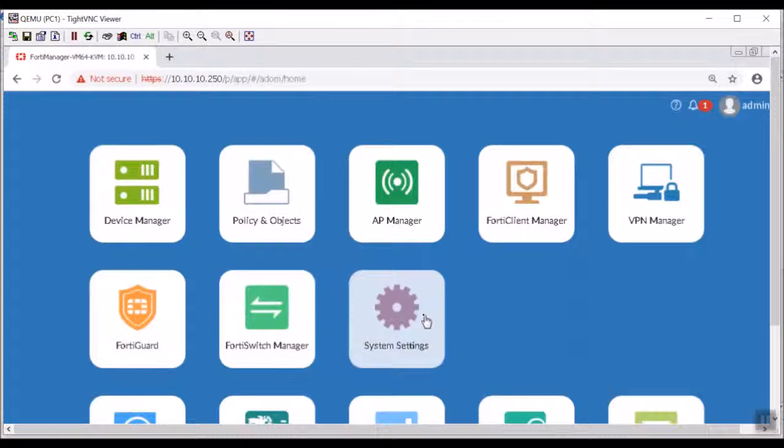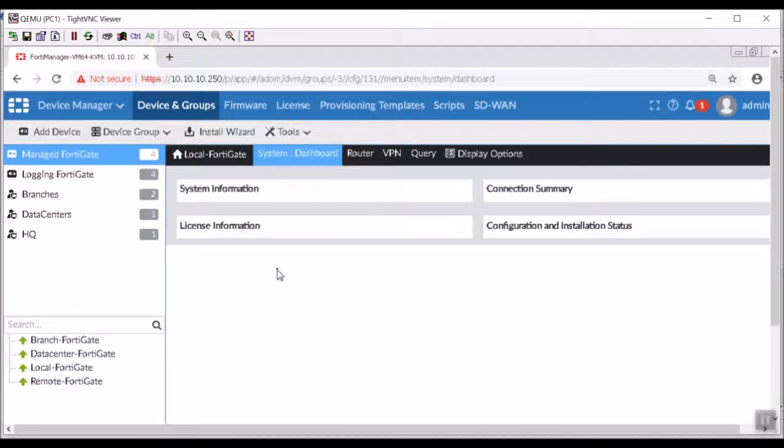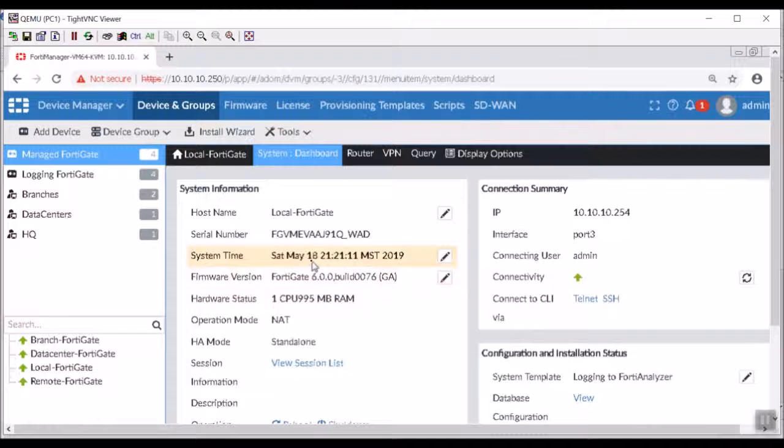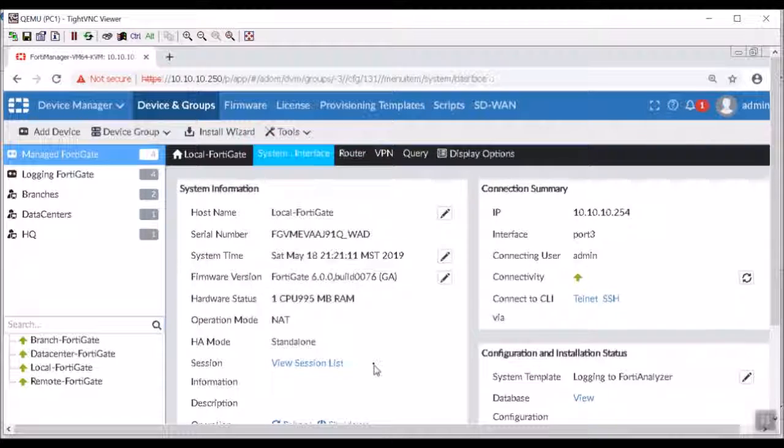And the very first thing I'm going to check is my device manager. And you will notice, look at all those beautiful in-sync policy packages. So everything's good. But I am going to look at the local FortiGate specifically, because I cannot remember if I configured that interface for that IP address. So let's go to interfaces.